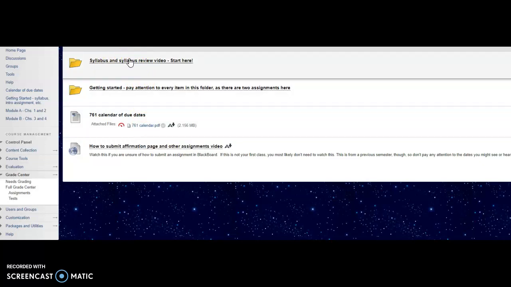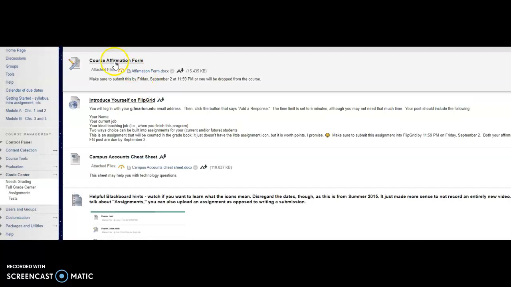So I wanted to take just a couple seconds and talk about it. After you do these two assignments, after this, which is your first most important one, and then after you introduce yourself on Flipgrid, you can start looking at Module A and then Module B.